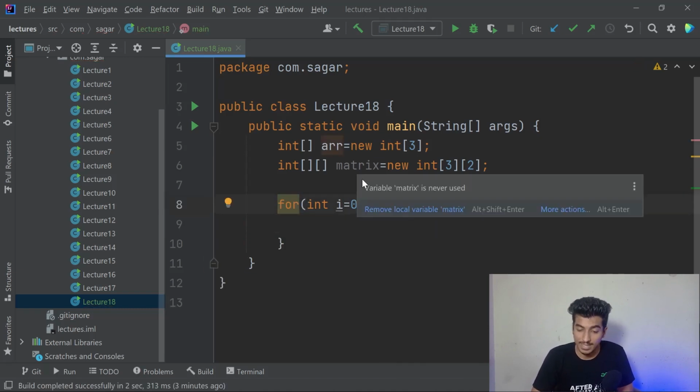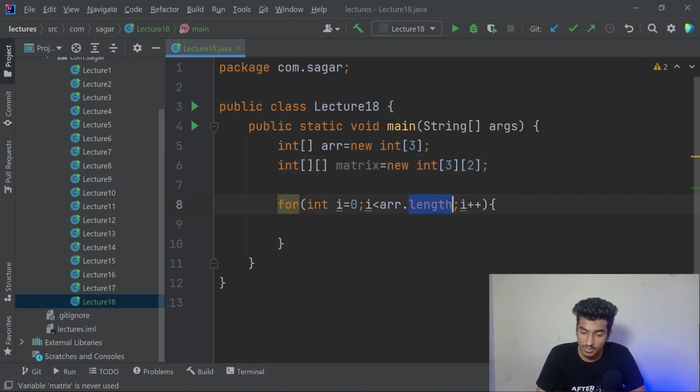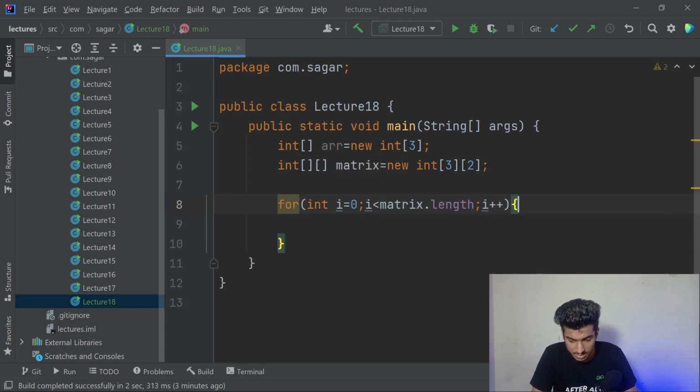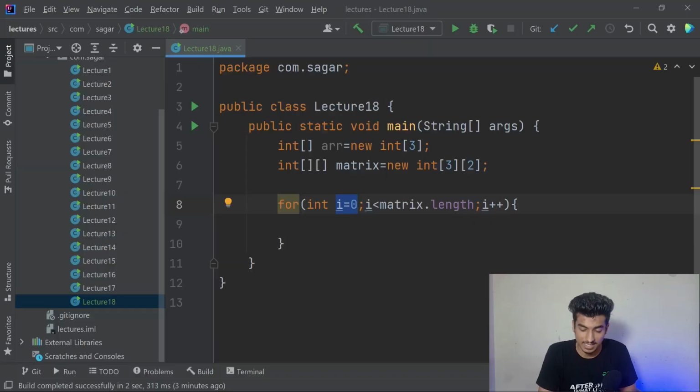But what about a matrix? There is nothing different. A matrix is also an array. A matrix is an array of arrays. So it is also a 2D array and it will also have this length field. So what I will write here is matrix.length. So this is the same thing. Using this, i represents our index. So this is our 0th index. So i will be first 0, then 1, then 2. So using this i, we can get the array from our matrix.